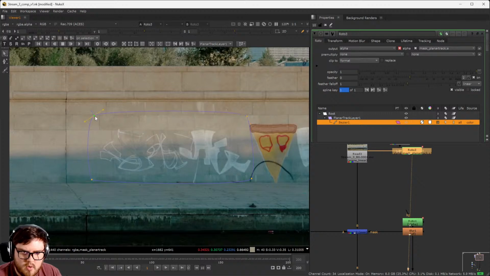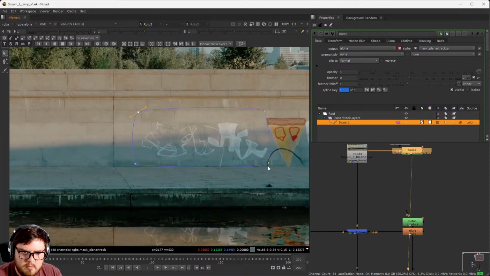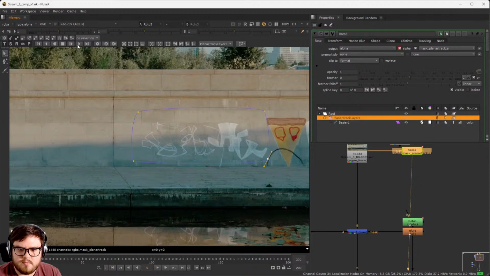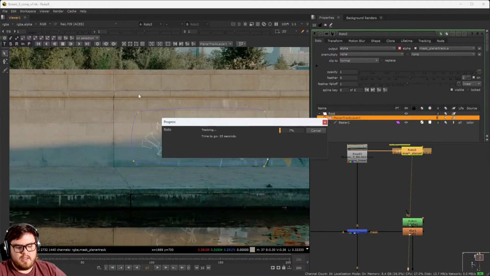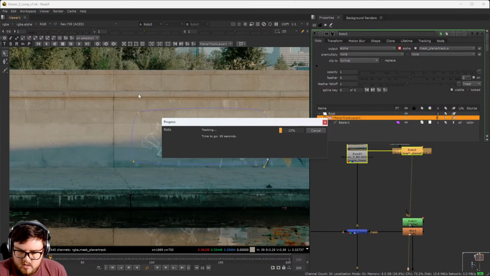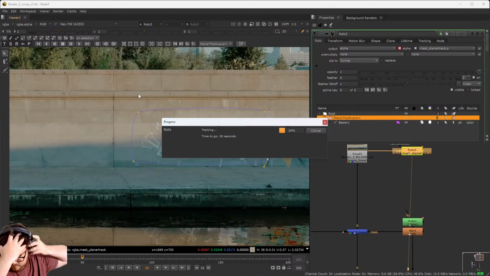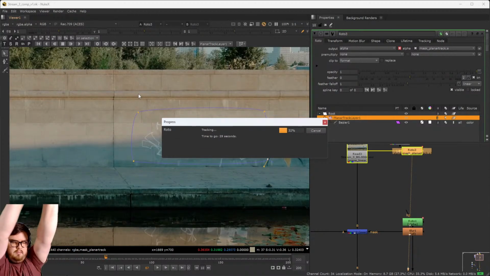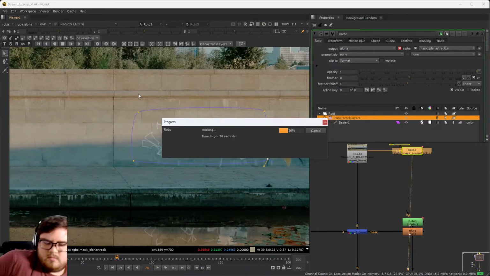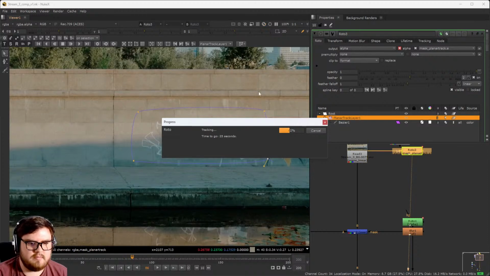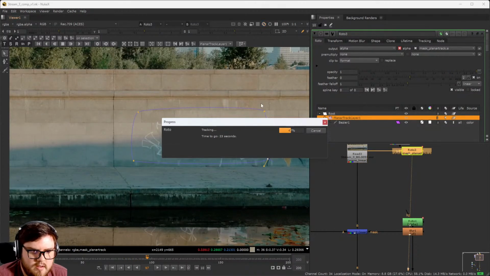Honestly, I need to get Mocha Pro. From what I hear, Mocha Pro is killer at this stuff. Just let that track. Almost done, guys. We're in the home stretch now. Tracking is taking longer than I expected.